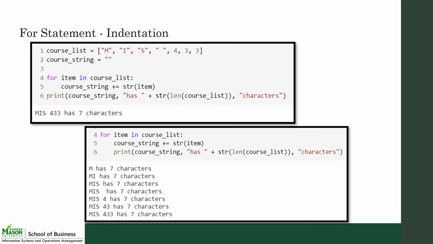Line 6 on the top example has a print statement that's not part of the for suite. On the bottom example, the print statement is part of the for suite. Now, even though line 6 is not part of the for suite on the top example, that print function does contain information related to what the for suite was executing. In the bottom example, line 6, you have the print statement indented, making it part of the for suite, and that's why the output between the two examples comes out a little bit different.